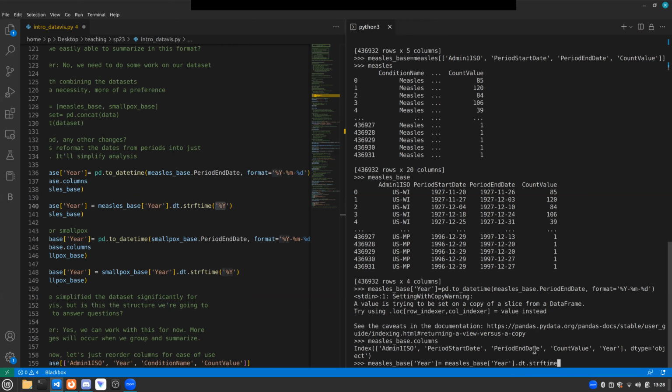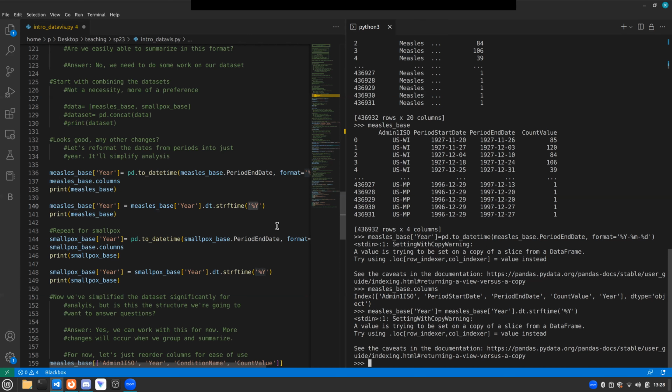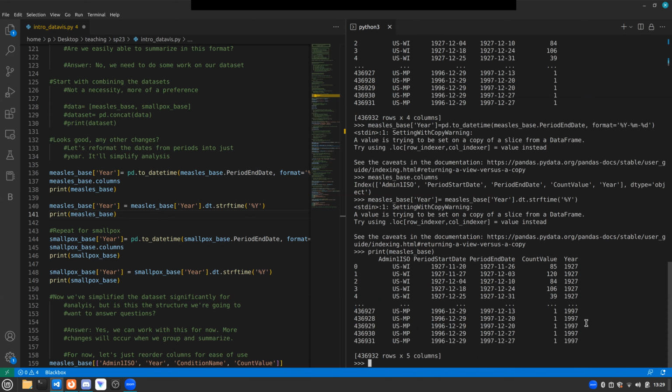It's not super important, but we'll go ahead and throw our Y in there, close that off, and make sure that runs. Got the same setting copy warning, because we did the same thing again. We took a data frame that it was already aware of and copied something to it in a new column. Not a big deal. Again, it's all personal preference. And this time we are going to view the data set to make sure things look okay. So we're going to print measles base, look at it, and we are good to go.